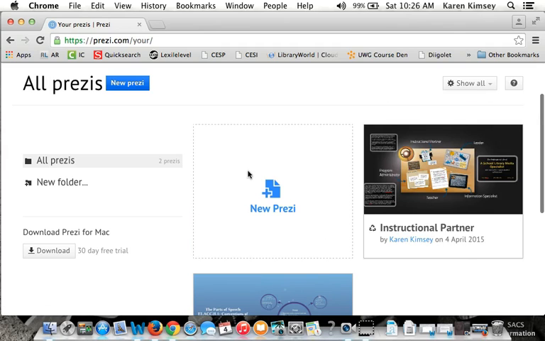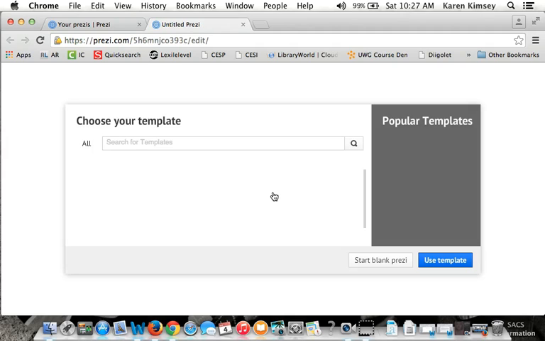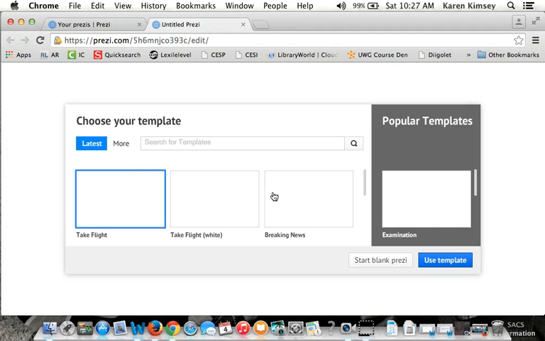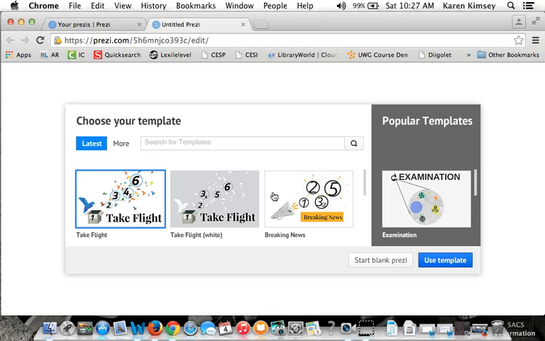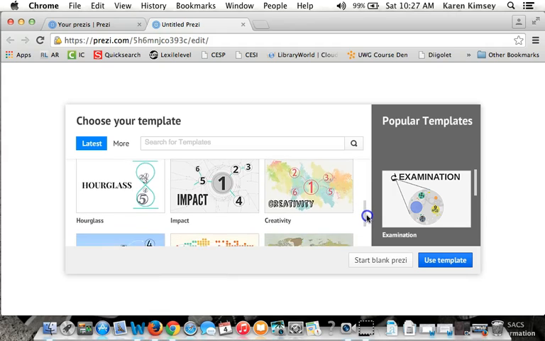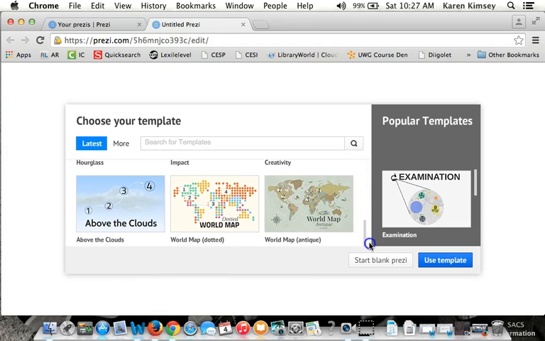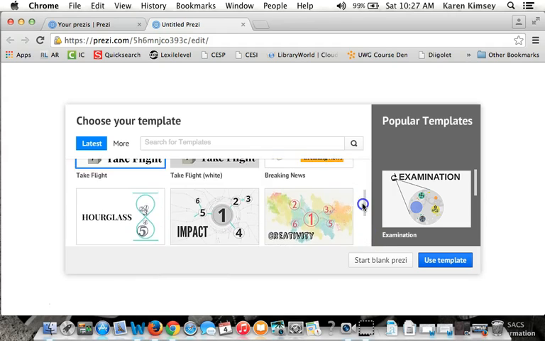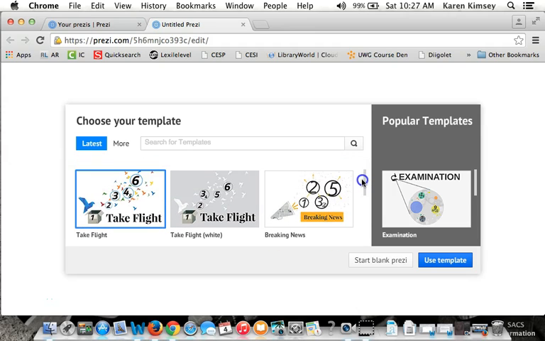Now, just to demonstrate how easy it is to use, let me go right in and show you how to create a new Prezi. Okay, once you are in Prezi, you're going to see templates, lots of different templates, and you can see that you scroll through and pick whichever ones you are interested in, okay? Let's say for the purpose of what we're going to do, we're going to try this first one, Take Flight.